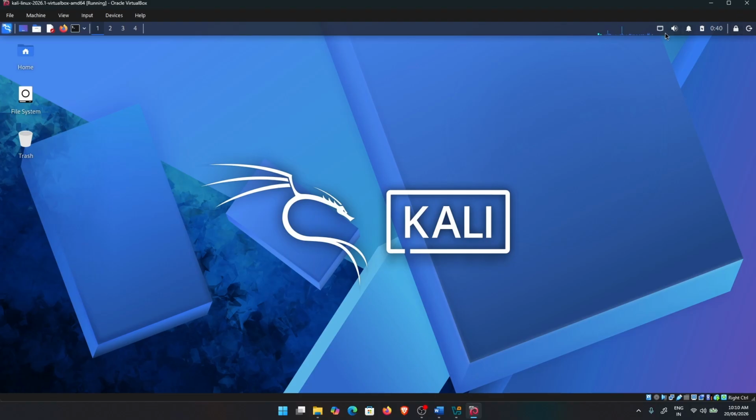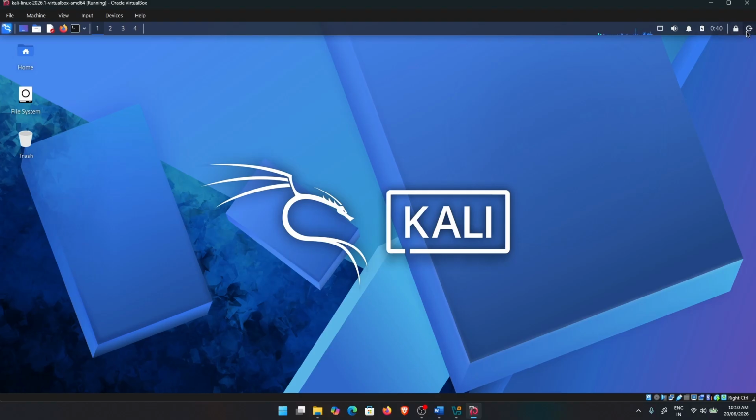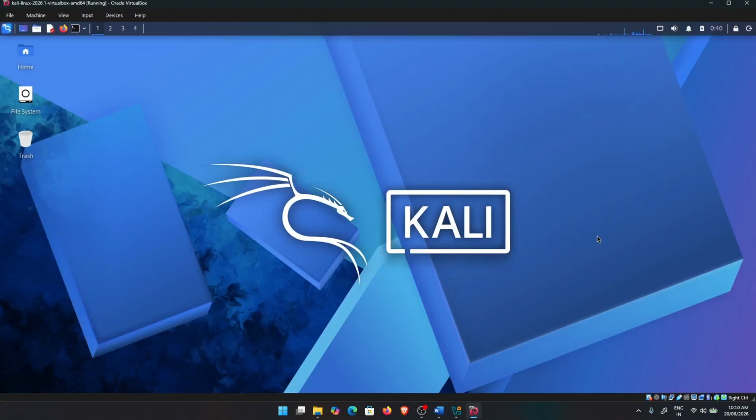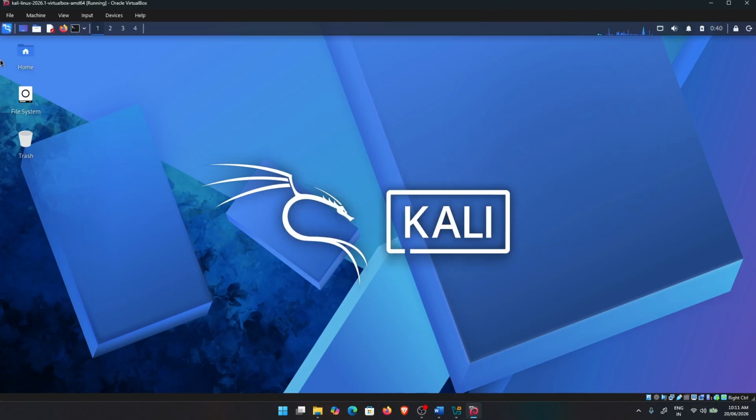Once we are into the Kali Linux, we'll get to know what these icons are. This is the ethernet network icon, so you can disconnect and connect whenever you have internet issues. This is the volume and battery. To shut down the machine, we have logout, restart, and shutdown. This is to lock the Kali Linux; again you need to enter the password, and this will start the Kali Linux again.